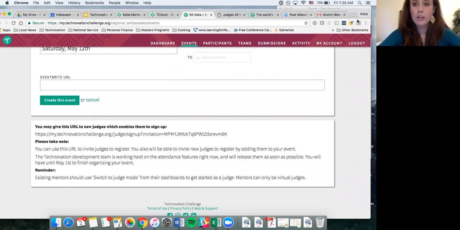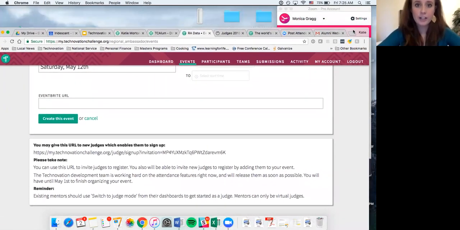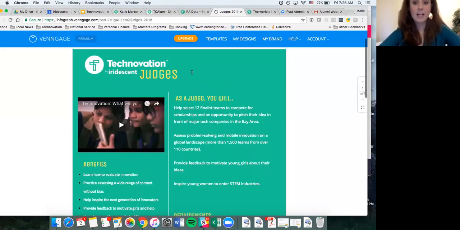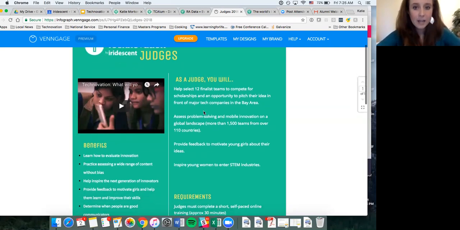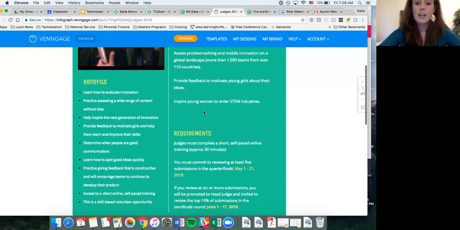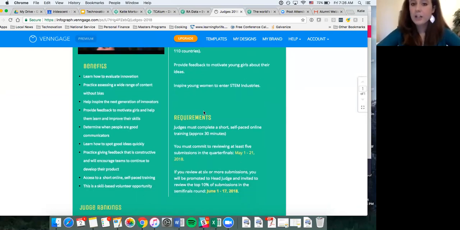When you are recruiting judges for your event, I encourage you to use this judge recruitment flyer. This is what we're using to promote judging both in person and virtual. It gives a little bit of background about what judging entails and the importance of it, that they're actually helping select 12 finalist teams by evaluating the girls' submissions. There is a new requirement this year to do a short online training. It's only about 20 to 30 minutes. It is a mandatory training. Last year it was optional.